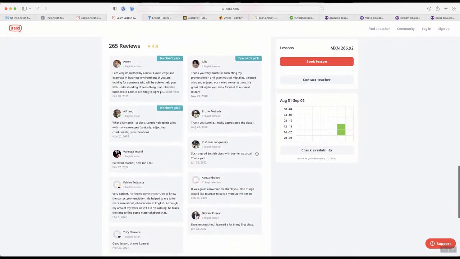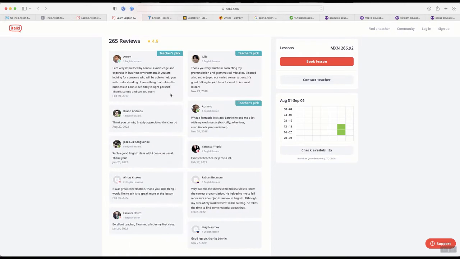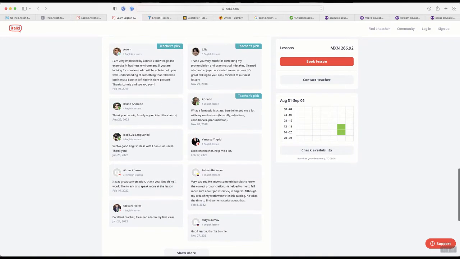What I want to show you is some of his reviews. He gets really great reviews. He has nice people saying things about him. "Thank you very much for correcting my pronunciation and grammar mistakes. I enjoyed our varied conversations." These are the things that are important to the student now, okay? "He knows some tricks and rules for correct pronunciation." That's a key thing that you could put in there.